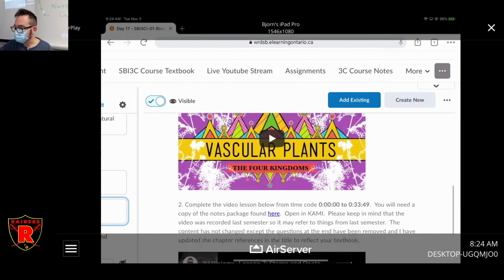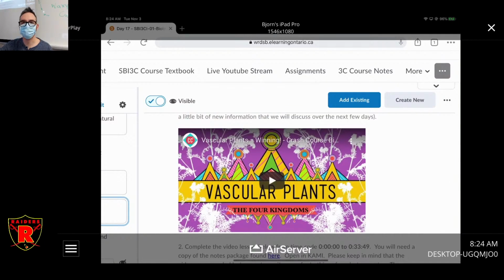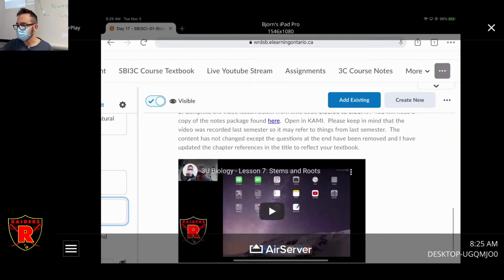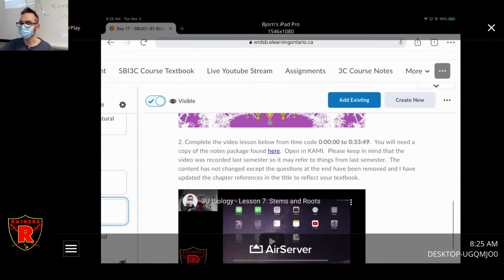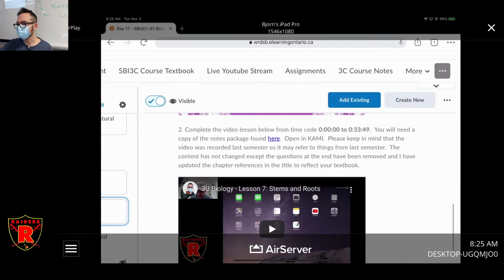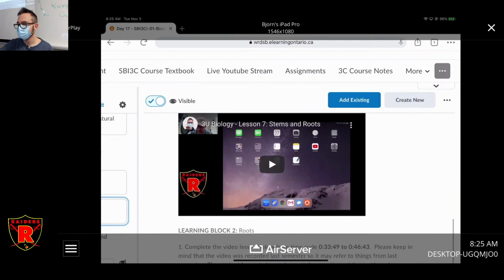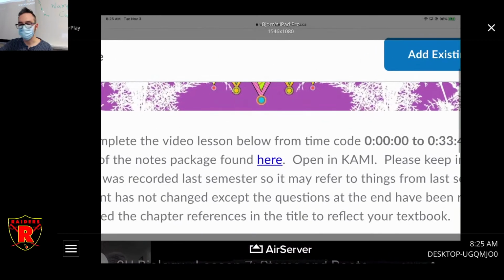Anyway, the first part's about stems. There's a little introduction here to vascular plants in general. It does a little bit of a review from yesterday, which talks about the different types of plants, and a little bit more about monocots and dicots. This is a good review of yesterday's stuff before you get into today. And then there are 2 little lessons. So it's 1 video actually, but it's just chopped into 2 pieces. So the first video goes until about time code 33 minutes. And that goes along with the notes package that's right there.